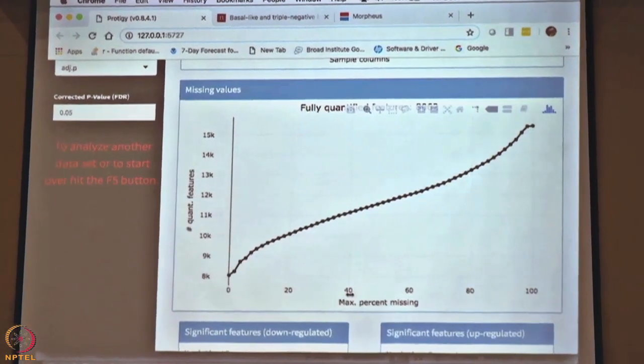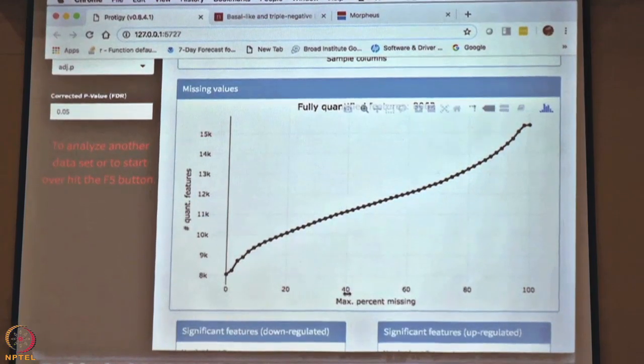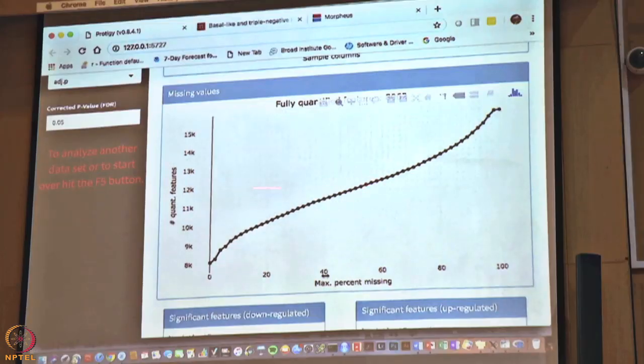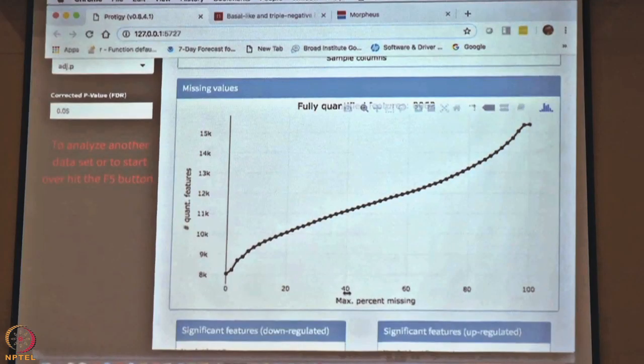So there are about 8,000 proteins that are seen in every sample. All samples have these 8,000 proteins observed. When you take into account proteins that have about 50% missing, so they're not observed in 50% of the samples, then there are about 12,000 proteins that fall into that category, less than or equal to 50% missing. So this basically shows the rate of missing values, how many you have in the average sample, and how many are observed in all the samples. It's just to make sure that there aren't too many missing values.